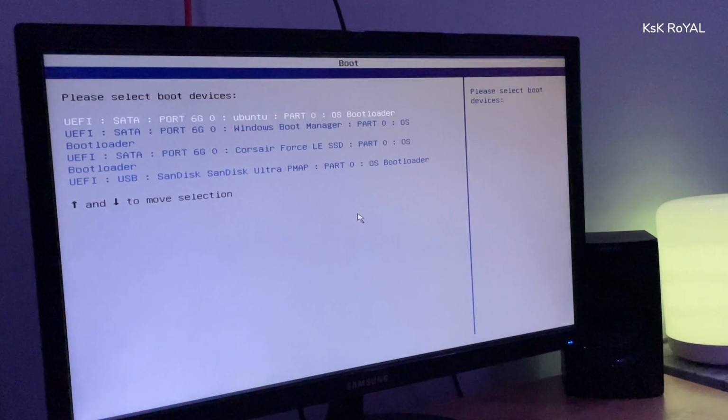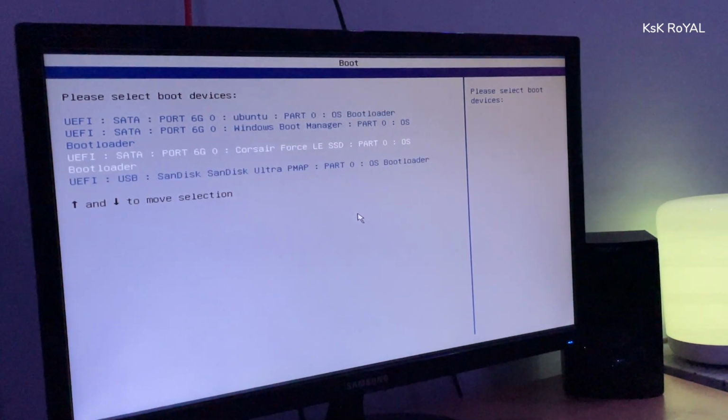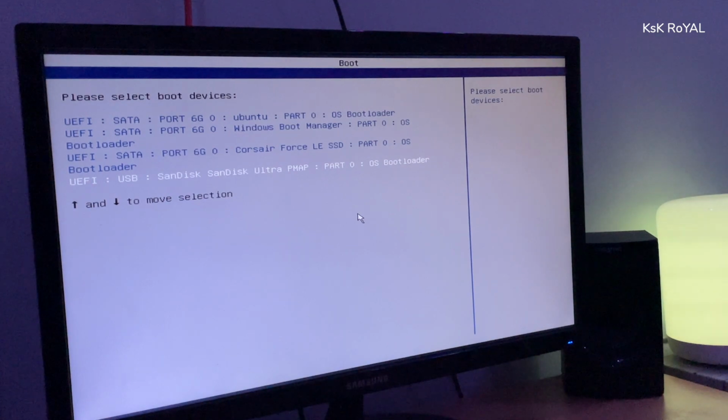Now hold F10 or F12 on your keyboard to enter into boot mode. From here, choose your pen drive. In this case, my pen drive is a SanDisk, and I'm going to choose this drive to boot into a Windows 11 setup.